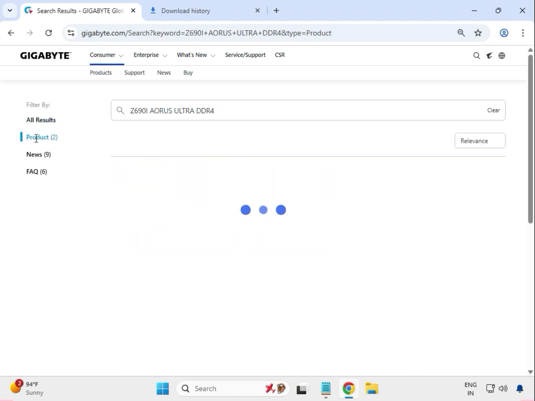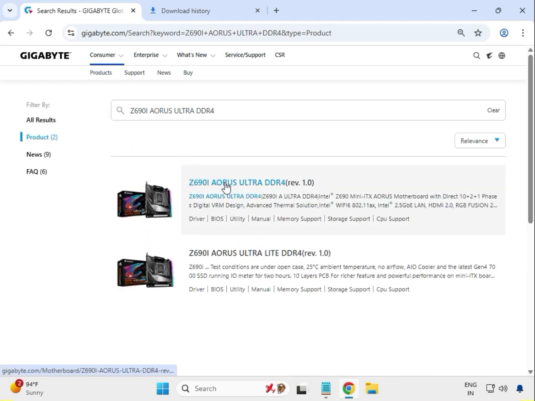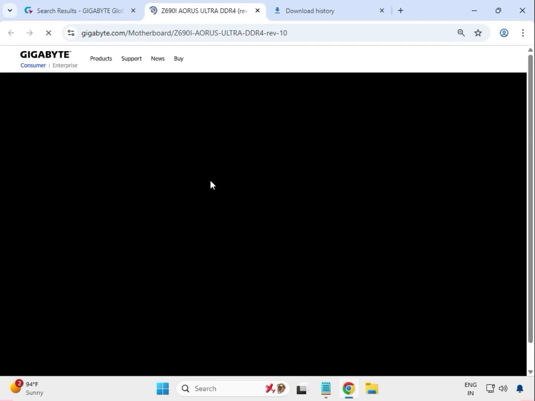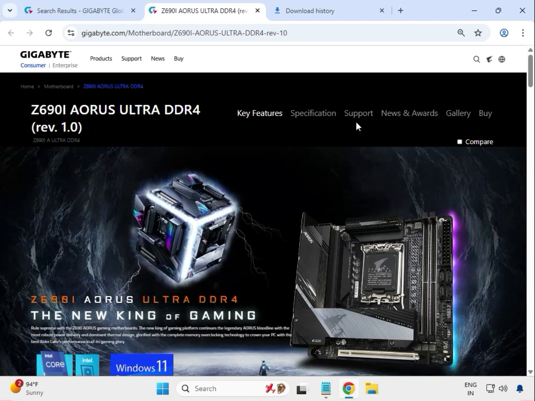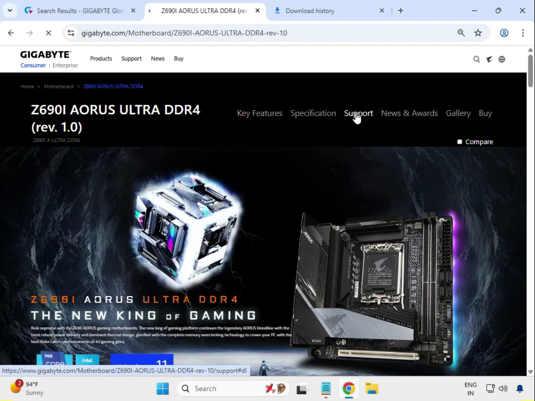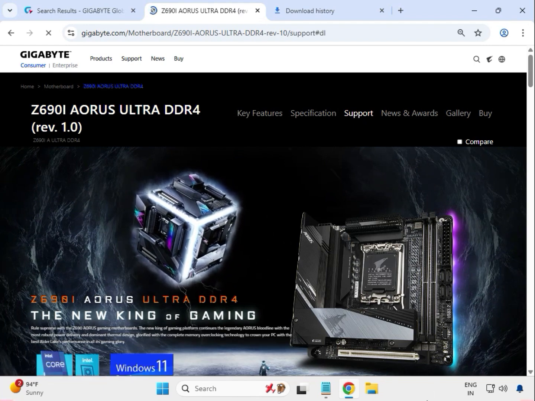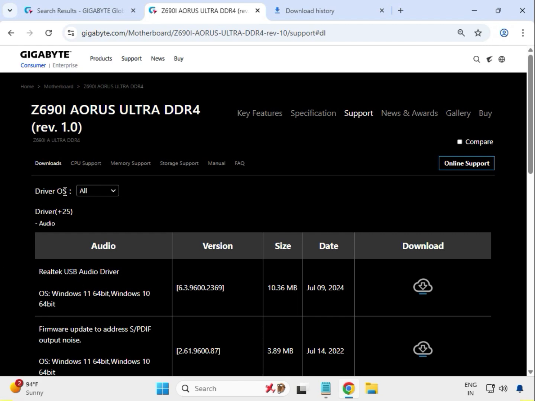Then click on the product. So click on the model number of the motherboard. Then click on support. Then select your operating system, Windows 10 and 11.